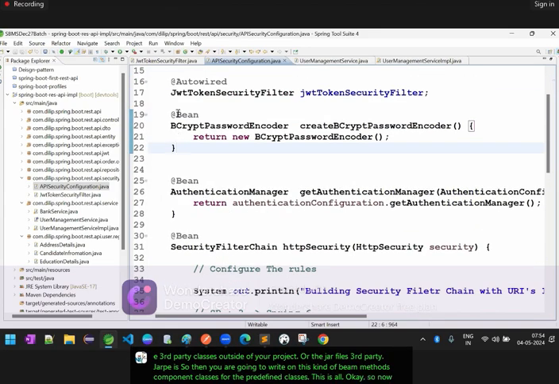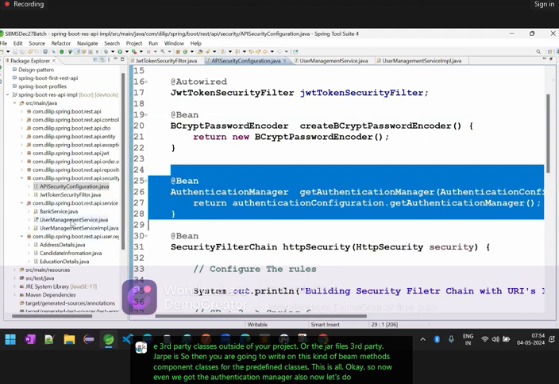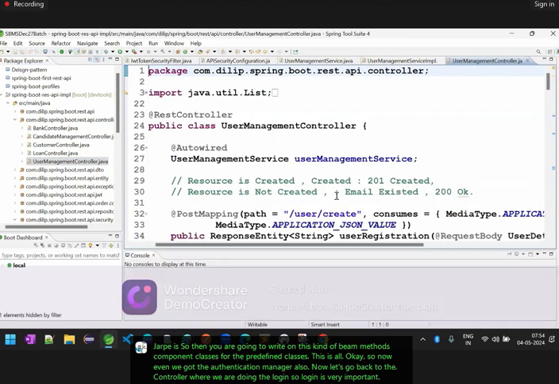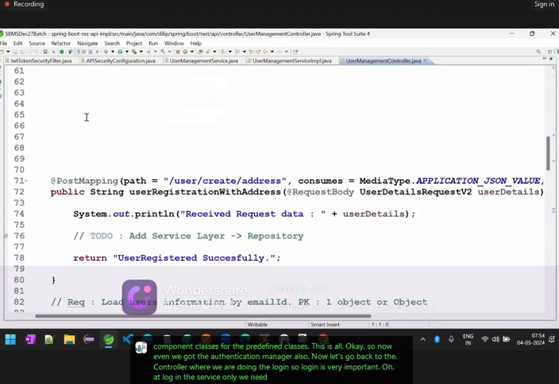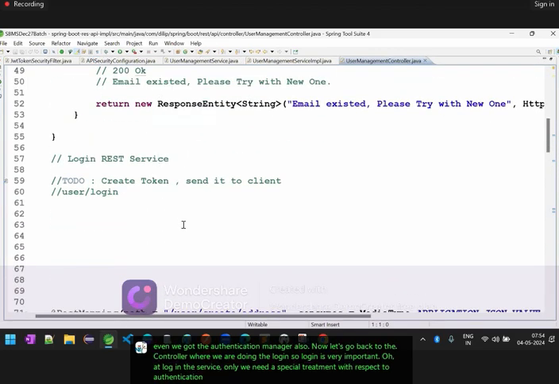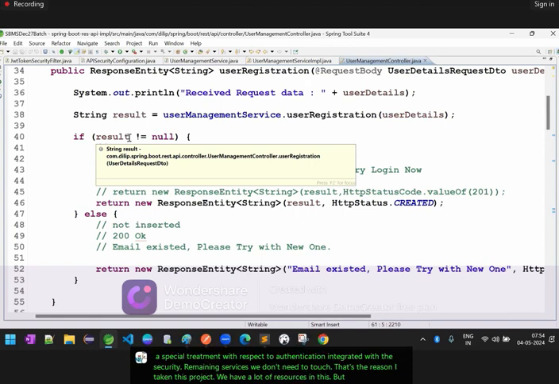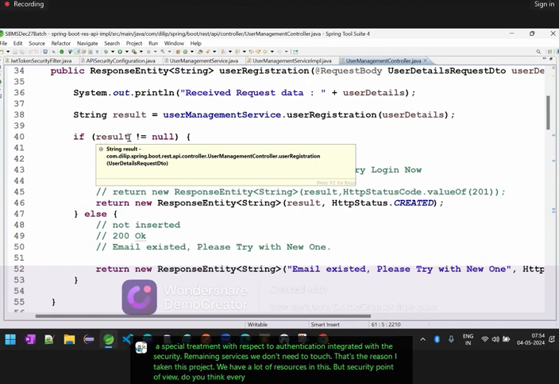Okay, so now we even got the authentication manager. Now let's go back to the controller where we are doing the login. Login is very important. At the login REST service only, we need special treatment with respect to authentication integrated with the security. The remaining REST services we don't need to touch. That's the reason I took this project. We have a lot of REST services in this, but from a security point of view, do you think you are going to write anything related to security at every REST service level? No, you will never write a single word related to security as part of business REST services.